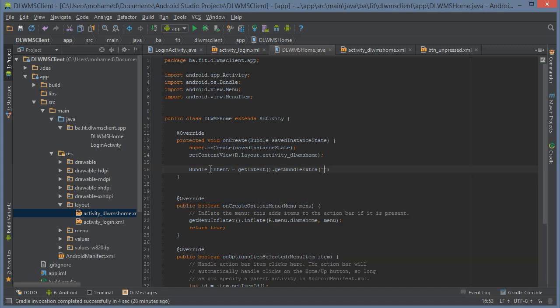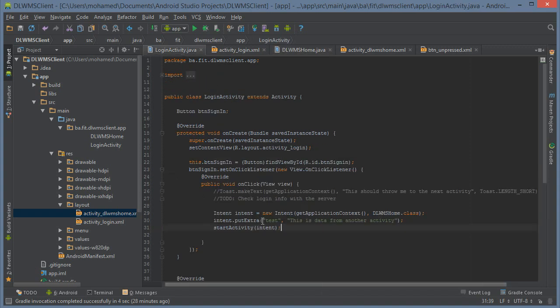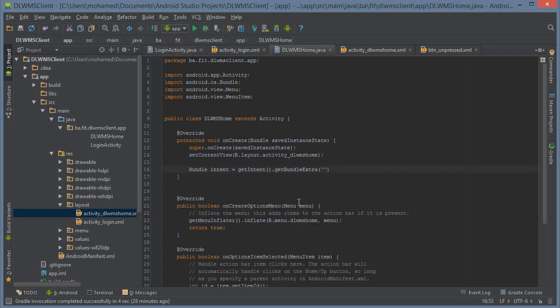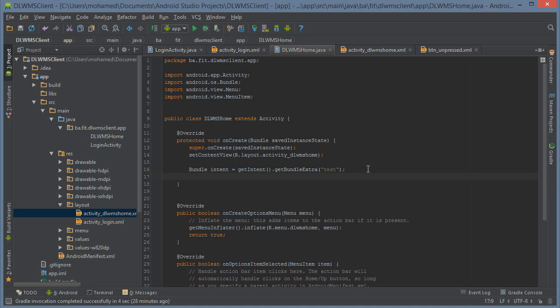And right here, I have to make sure that this is my string, that key which I'm seeking for, like this one. So I'm going to copy that, paste it over here. So this is the key which I'm seeking for. Right now, this is the content. I will call this the extras.